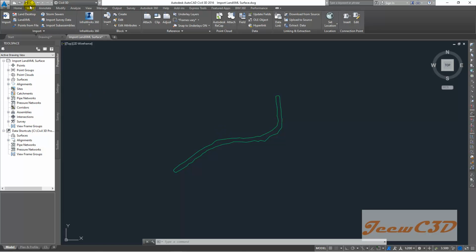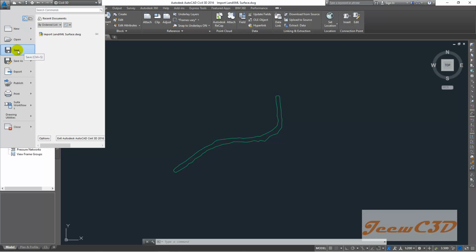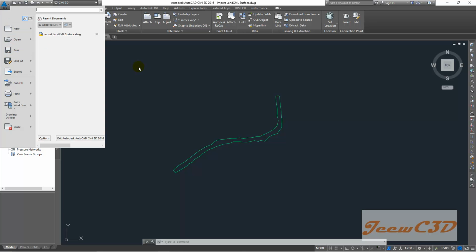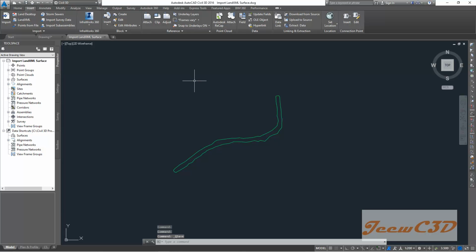So I will save the drawing from here, or otherwise you can do it from here. Initially we used the save as option. Now since we are in this drawing, we will use the save option. You can use this option, or else you can use this option, save. So I will use it here, save. So this drawing will be saved. At any time if you want to exit from the drawing, you can save the drawing, exit, and reopen the drawing at a later time.